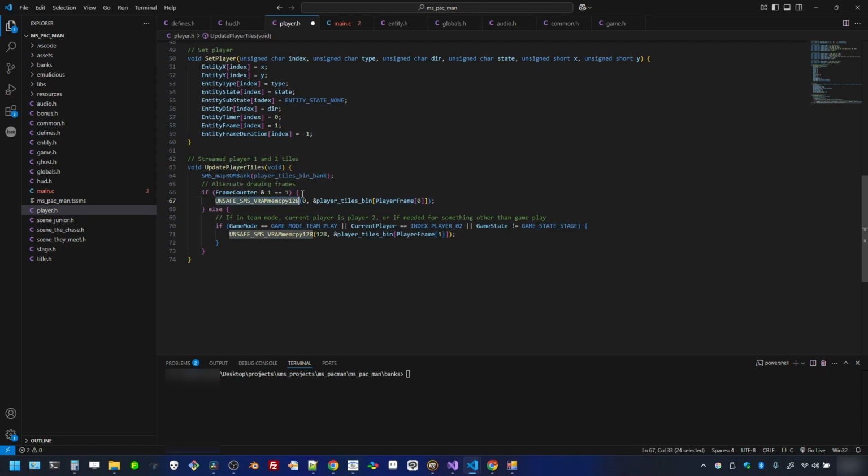All this is going to do is copy 128 bytes and send it over through the port to the VDP, and then in VRAM this will be updated. That's all this is doing. We're copying 128 bytes from our player tiles data for the current frame into VRAM at 0.